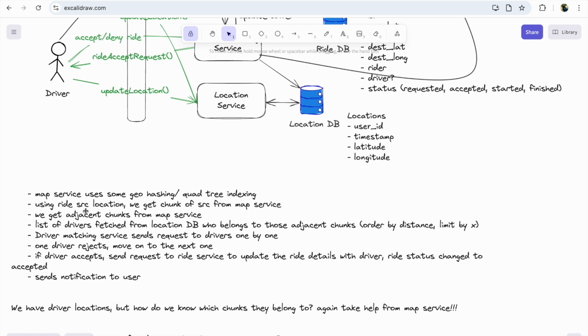We have our right source location, so we can get the chunk of the source location from the map service. We get adjacent chunks from the map service. Then we'll get the list of drivers fetched from the location DB who belong to those adjacent chunks, ordered by distance, limited by X, let's say 10 or 15 drivers at a time.